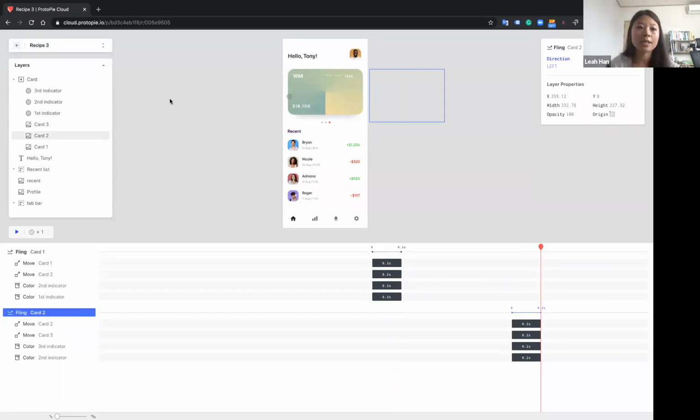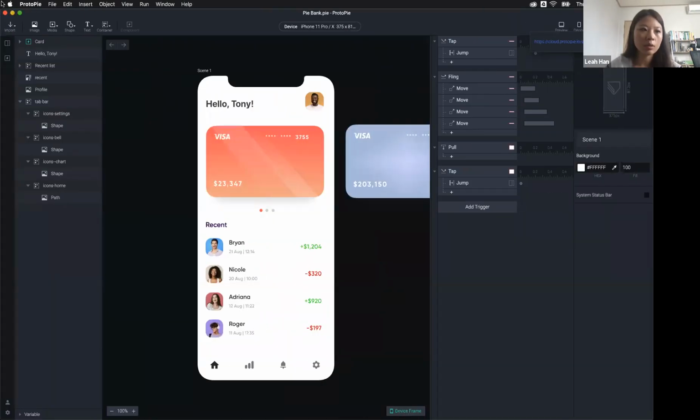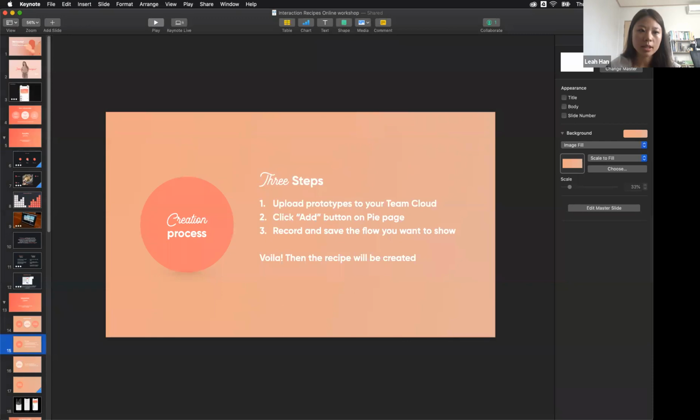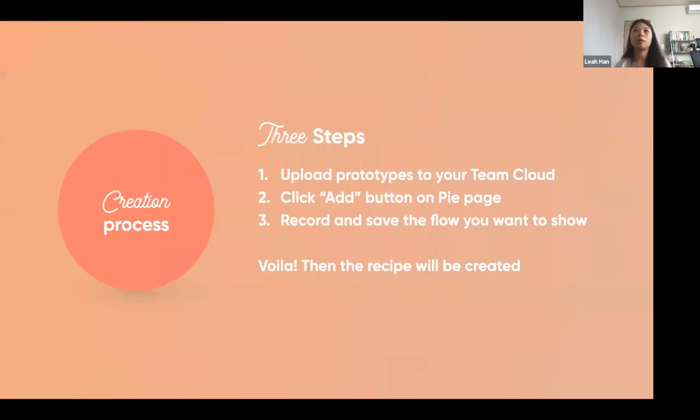Okay, so that's the whole thing I prepared for interaction recipe. Let's go back to the keynote and summarize what we learned today about interaction recipe. So first, we learned how to create interaction recipe with 3 steps. Upload to your team cloud and click the add button on the Pie page. Last one, just record the flow you want to show.